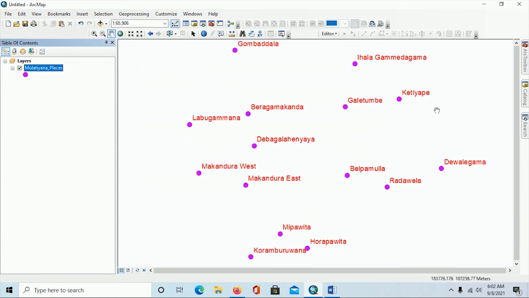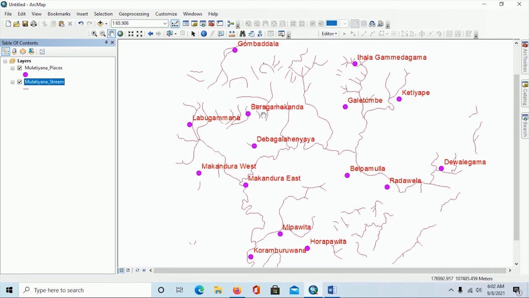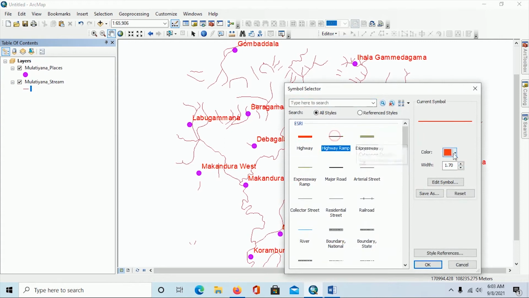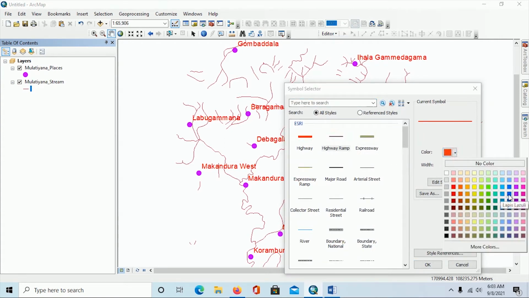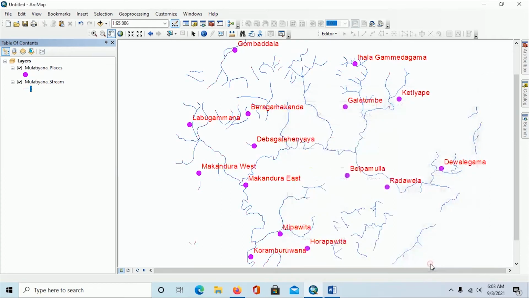Then I need to add a line feature class here. It is the mullet in a stream shape. I drag and drop this into this layer. Also I need to change this color to blue. Those are my river layer, stream layer.